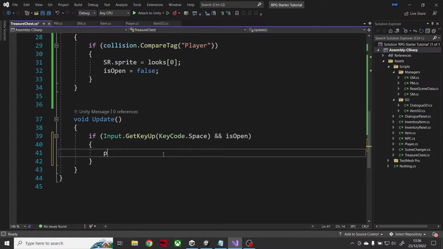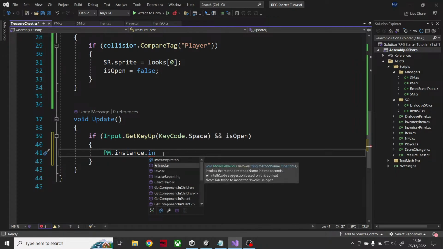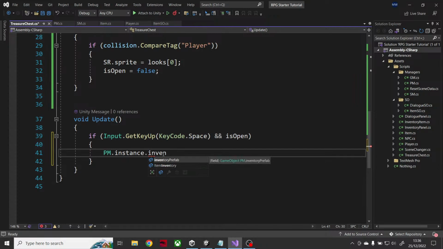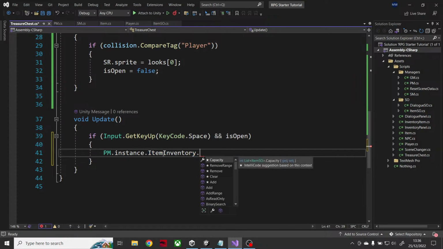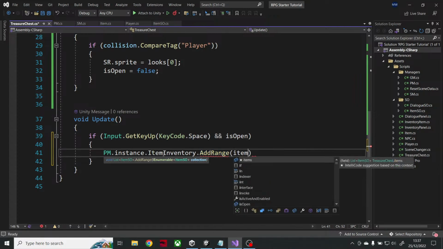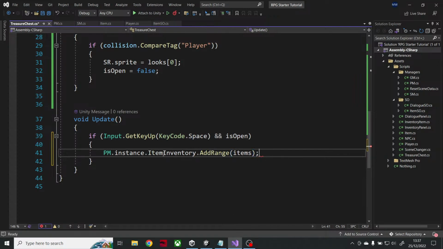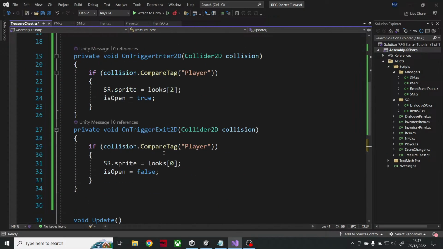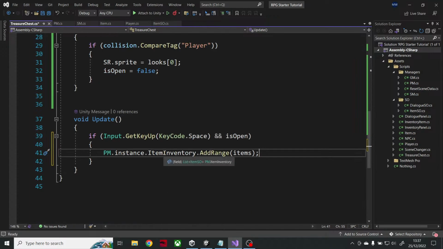And we are looking for the player manager dot instance dot item inventory dot. Now, normally on this, it's a list we can do add, but I want to add multiple things. So I'm going to be saying add range, and the range is going to be the items. Let's just check. Items, yep. And so we've done that.